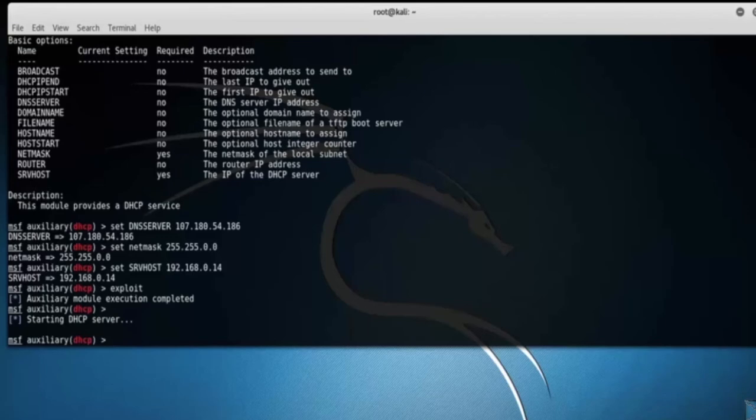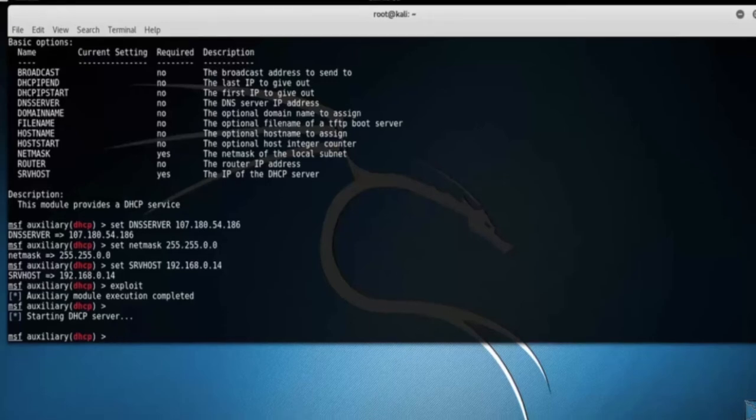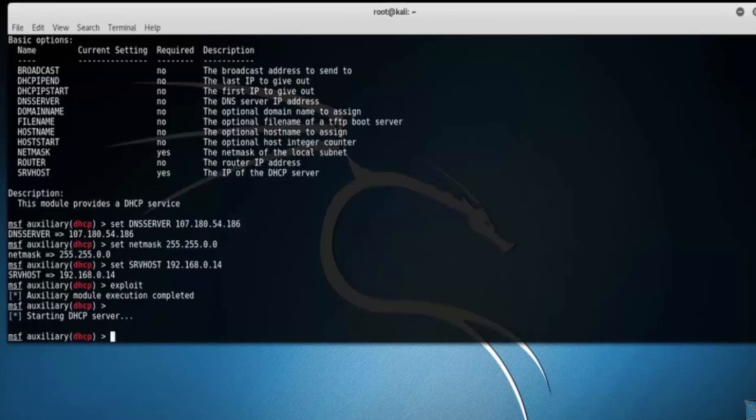DHCP works by leasing IP addresses and IP information to network clients for a period of time. With the fake DHCP server running, we use Metasploit again to now configure our fake DNS server.